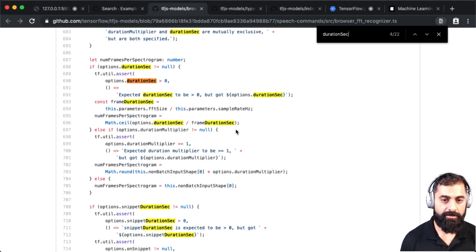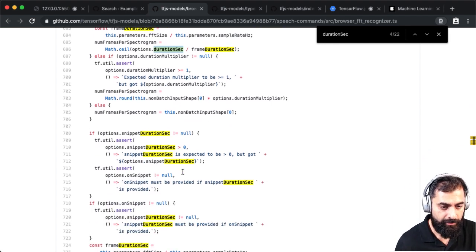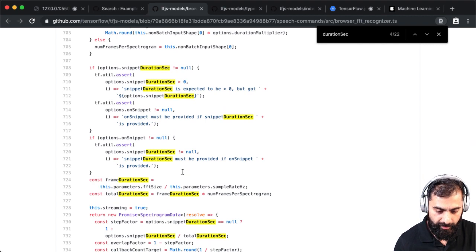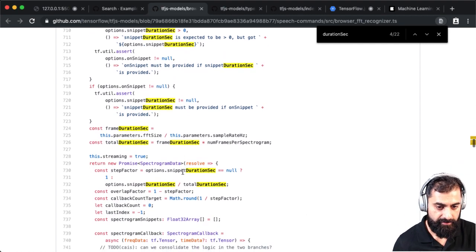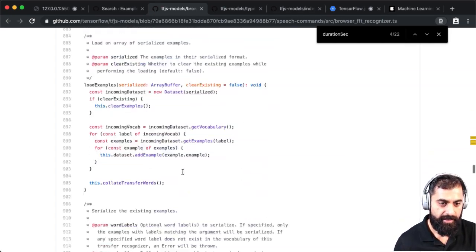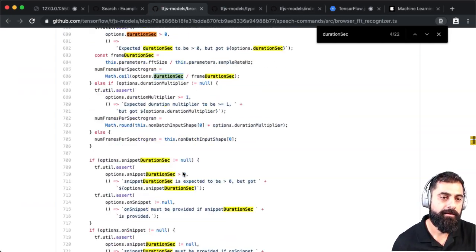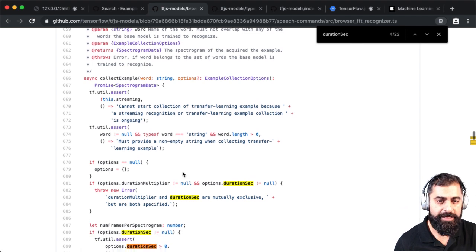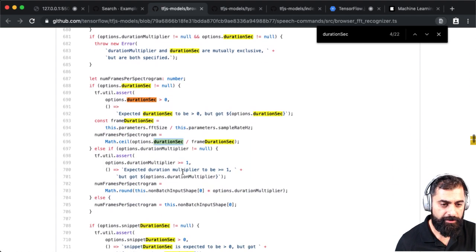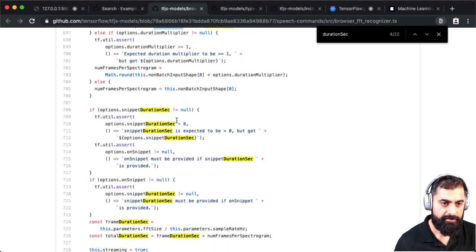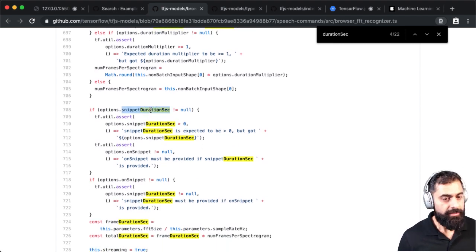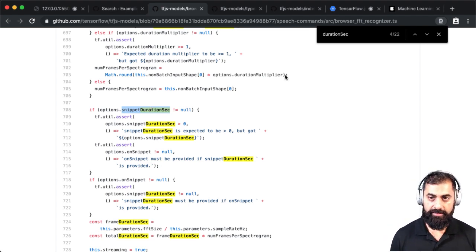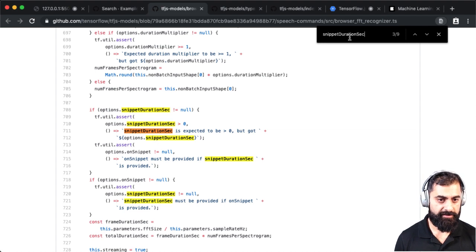Oh man, this is complicated. But then if we've got duration seconds, why am I not seeing that anywhere on this page? Where is it? Am I going to go nuts? Could do with a little bit of docs here, people. A little bit of docs. Let's look at snippet duration seconds.